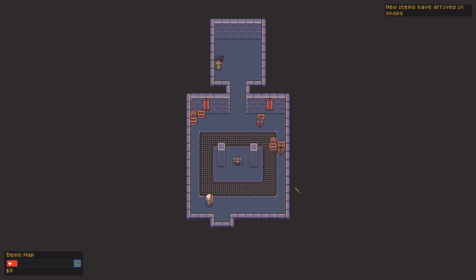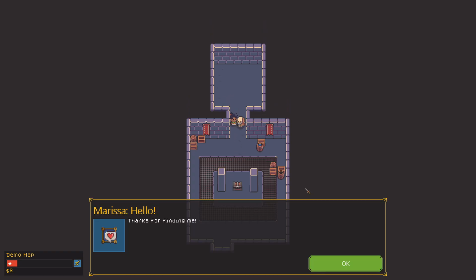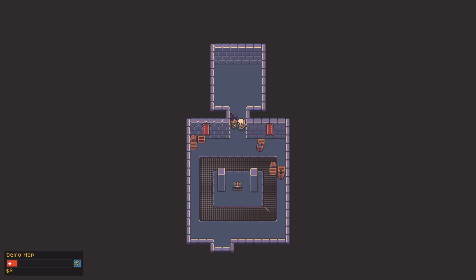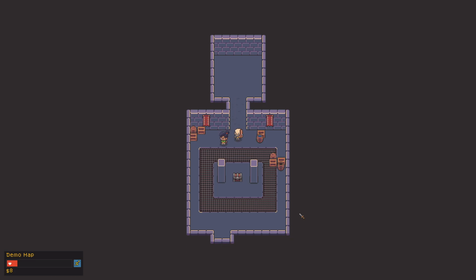So there she goes. And she says, thanks for finding me. That's one of them. Those monsters were really scary. That's the other one. Those monsters were really scary. Thanks for finding me. So she's going to just patrol around the map.